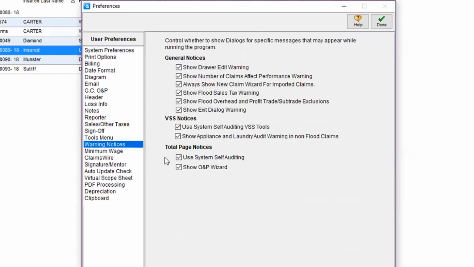On the warning notices, I just leave this like it is. It protects you on the audits, because you can disable that if you wish to do so. I leave it all on. For example, it just makes it nice to have Simsol as another pair of eyes on your claim.